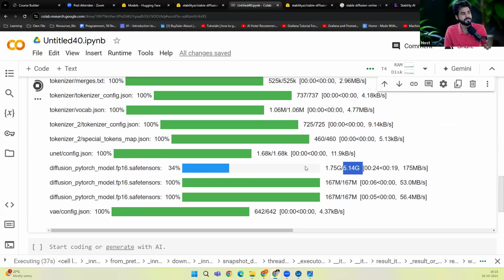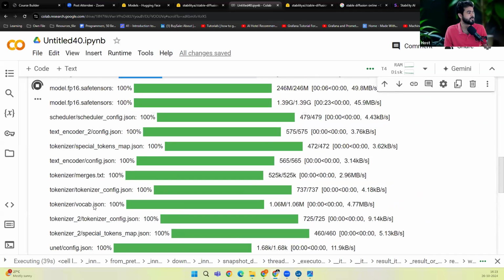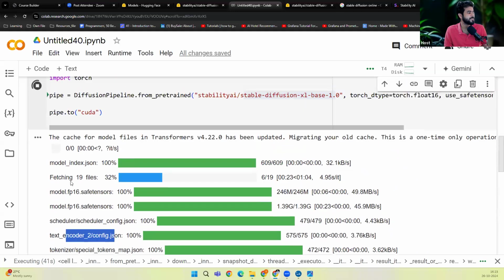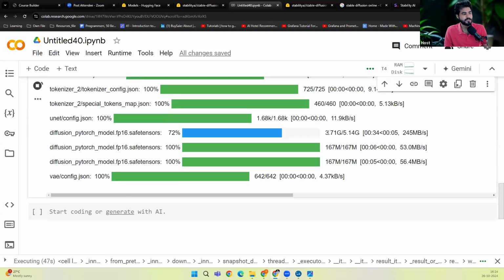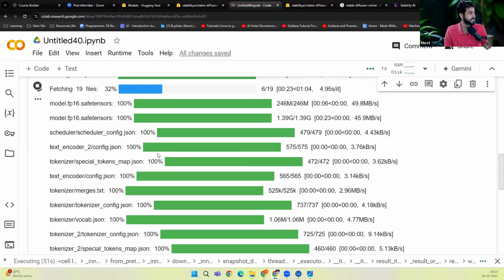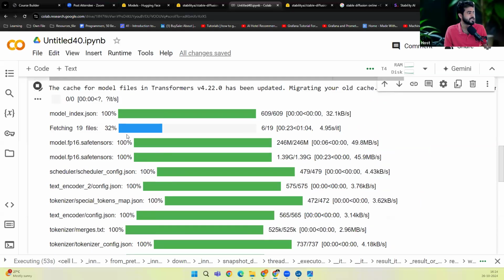Okay, apart from this one, we have some other things as well. As you can see, the tokenizer, the encoder decoder, the models, and the JSON file. So there are multiple things, but here we are going to focus mainly on the model. This is the model size, 5.14 GB. Let's wait a few more seconds. We will download everything, and then we can pass the prompt to generate the images.